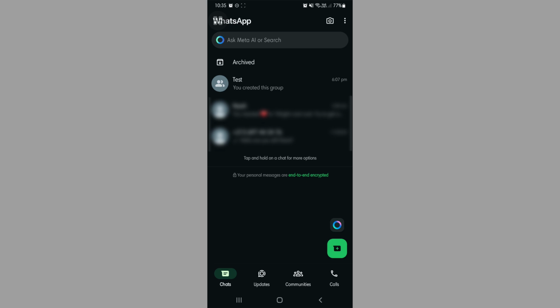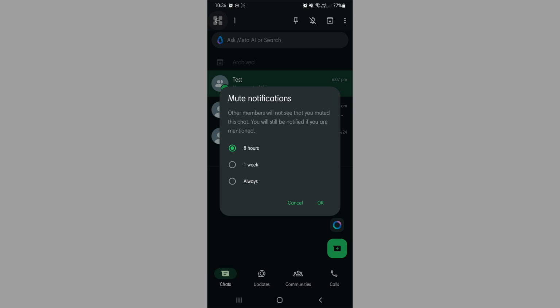Now, as you can see, we have a group chat here by the name of Test. What you're gonna do is just click on the group and hold. Then here you need to tap on the top right, the bell notification, and you just need to click on it. And here you can mute it accordingly to whichever you want. Like I can mute it for 8 hours, 1 week, or I can mute it forever.